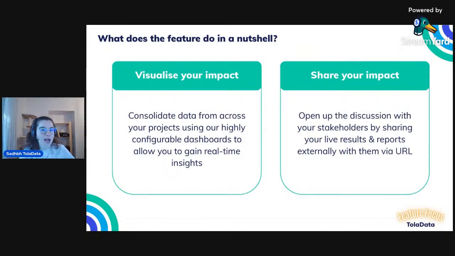On the other hand, it allows you to share this impact, not only with your internal team or your internal organization, but also with those that are external, maybe stakeholders or donors, using a URL that you can share online. And you can use these dashboards also for easy reporting. So that's effectively what it does in a nutshell, but you'll see in a moment that it can serve many other different purposes.